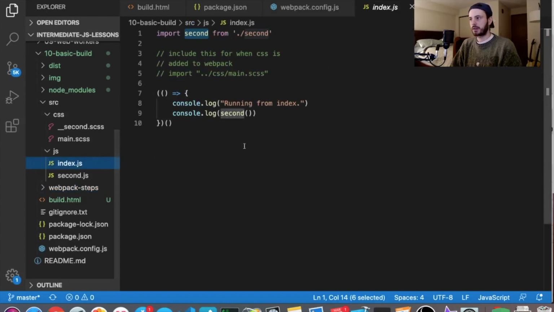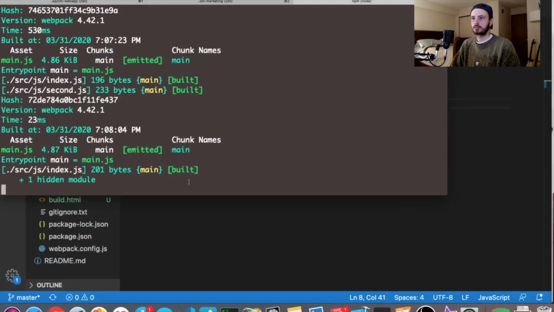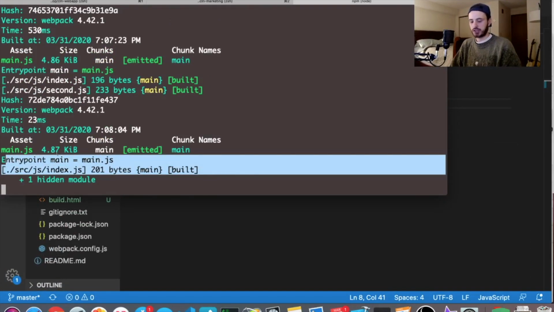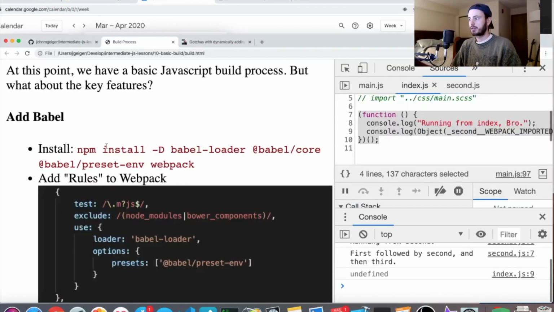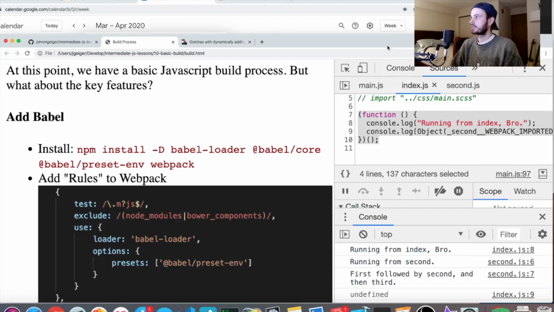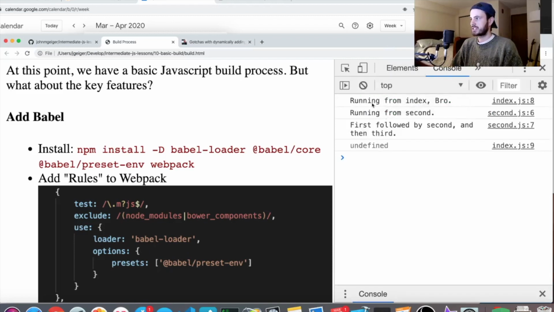Now, I don't think I actually pointed this out earlier, but just to reiterate another point of having the development environment is if I say running from index bro, and I save this, if you look at here again, it identified that change without having to rerun anything. And if I refresh, we see running from index bro. So that also just speeds up your development process.